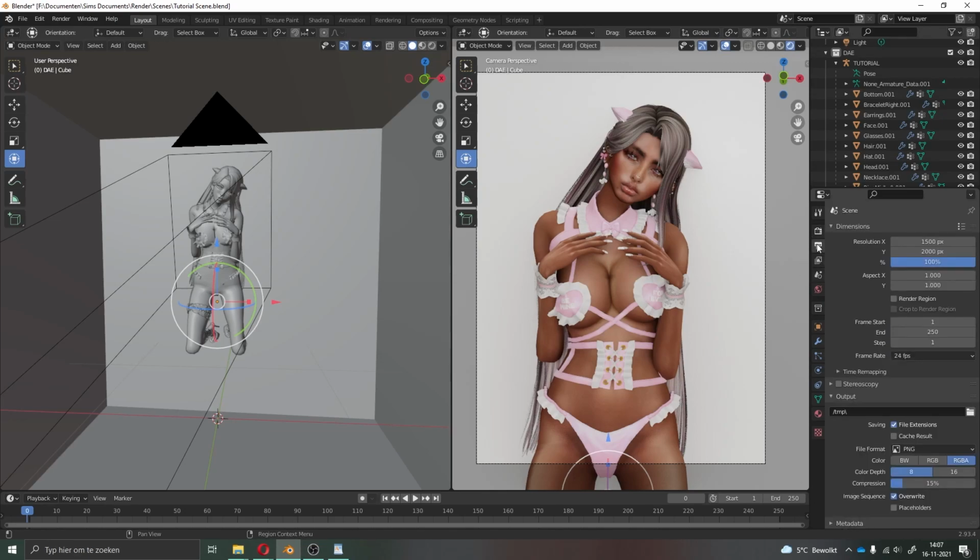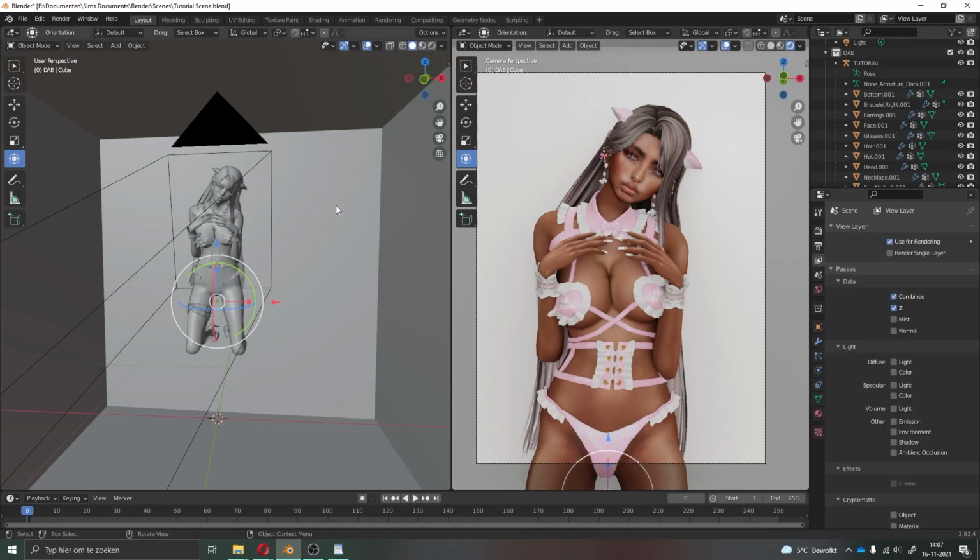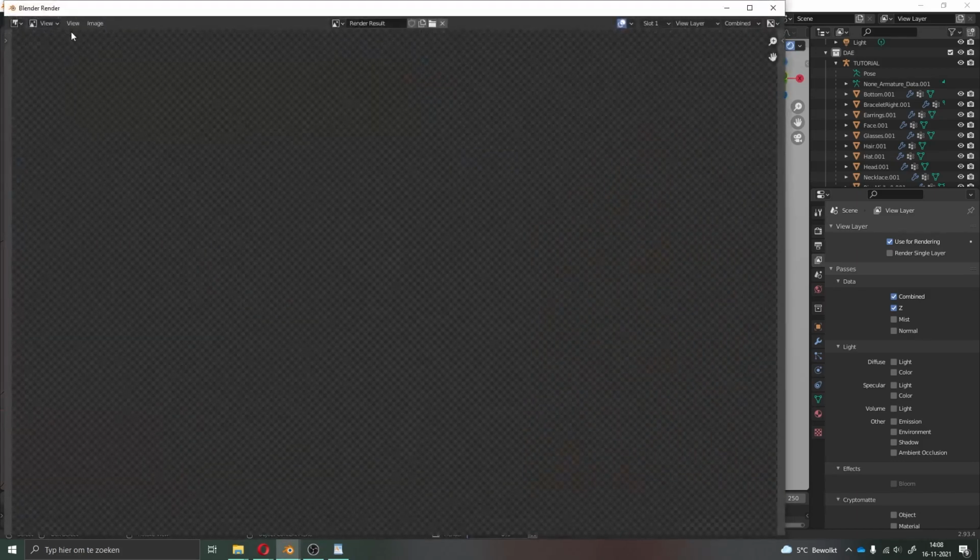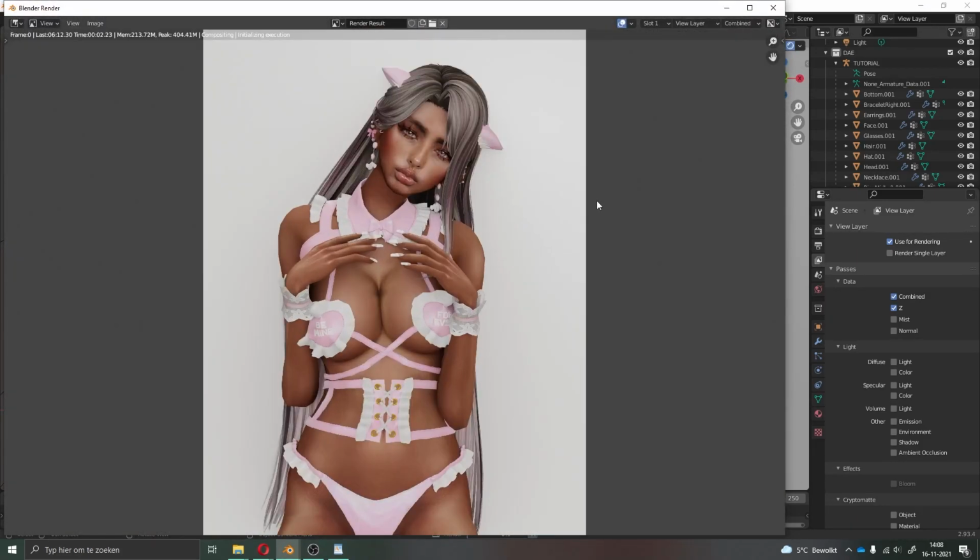Now go into Output Properties and decide which resolution you want to use. I usually go with 1500 by 2000 so that I have plenty of details to edit in Photoshop later. The rest of the settings I leave untouched. Now, to render your picture, go to Render, Render Image, and there we go! Our image is rendered.